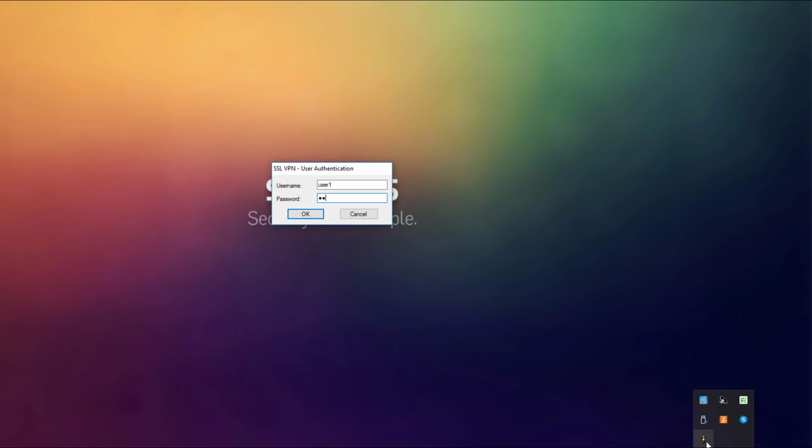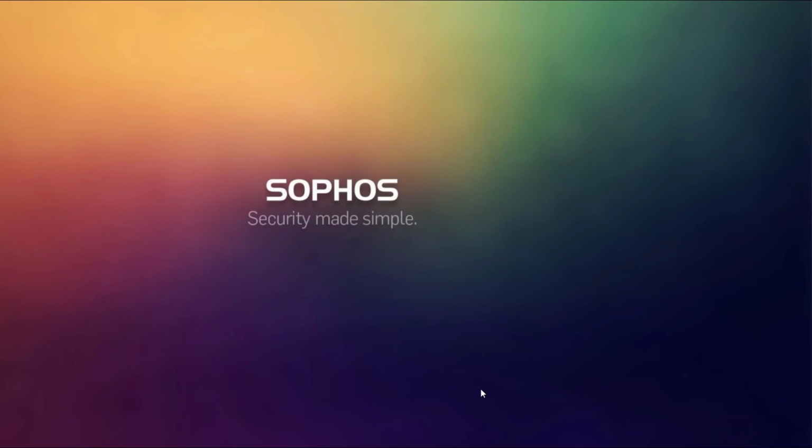That now brings up my credentials screen. I enter my username and my password. There's nothing else for me to enter, just my username and my password. You can see my confirmation of successful connection along with the IP address assigned to my SSL VPN client.